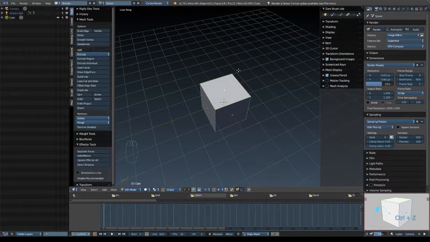So you have this face. If you subdivide it, it turns it into 4. You split it evenly into 4 different squares.